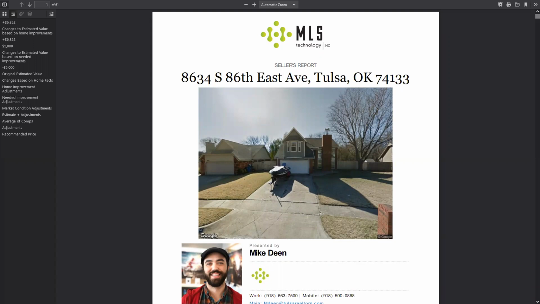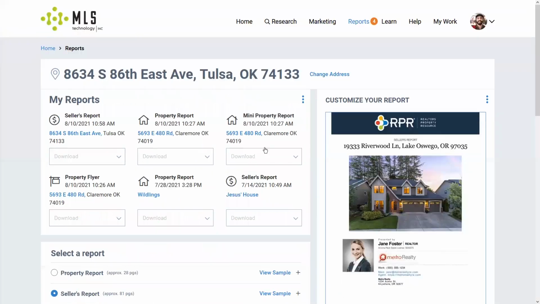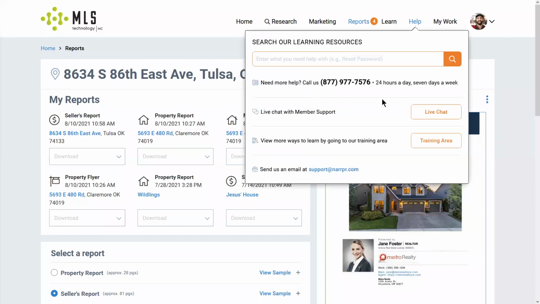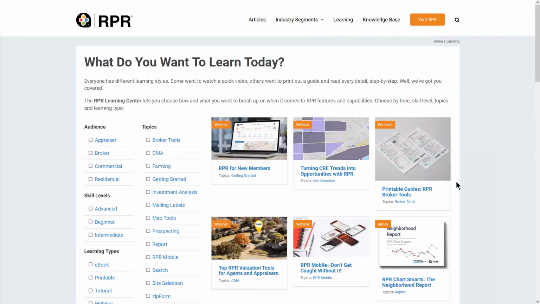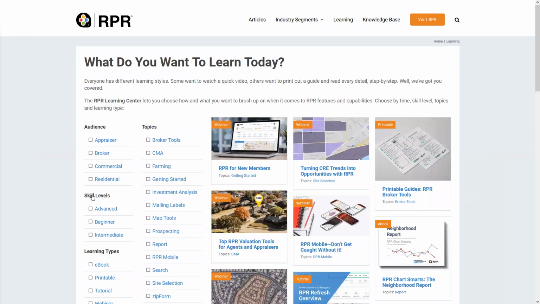Otherwise, you guys can always give us a call, or as we mentioned already, there is a help section up at the top here where we've got a 24/7 phone number that's specifically for RPR's staff. And there's also a live chat and a training area where they have just tons and tons of information about anything and everything that you guys could ever need to know about RPR.